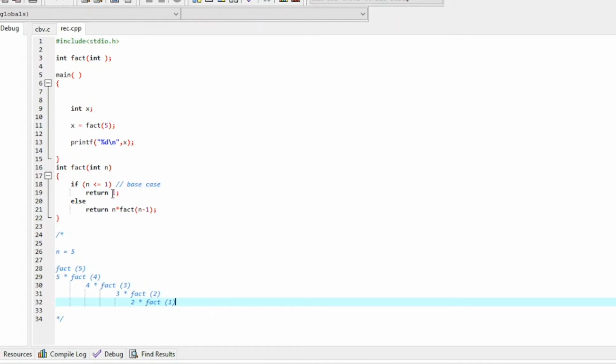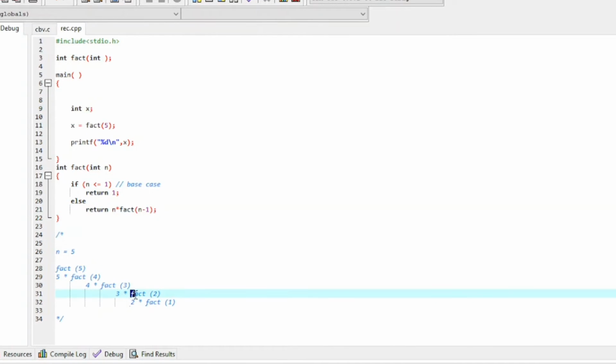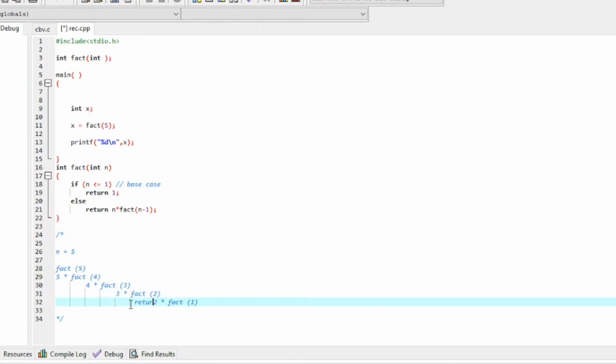This 1 was returned to the caller. Who was the caller? Fact function with value 2. This statement is inside fact 2. This is my fact 2 function, and inside this fact 2 function I had executed this line: return 2 star fact 1. Fact 1 gave me 1, 2 into 1 is 1. When execution of fact 2 finishes, it will be returning 2 into 1, that is 2, to fact 3.